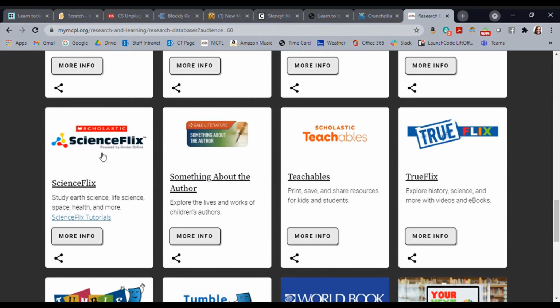I was trying to come down here to Scholastic Science Flicks. We don't actually have a whole bunch of resources that are focused on coding, specifically coding for kids. We do have several resources that are talking about computer programming, but aiming directly at kids is a little different. So I'm going to go in here into Science Flicks.